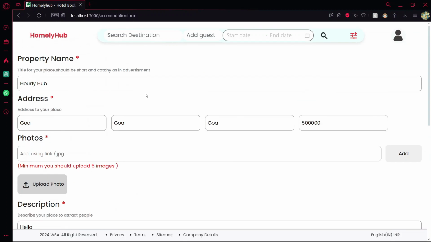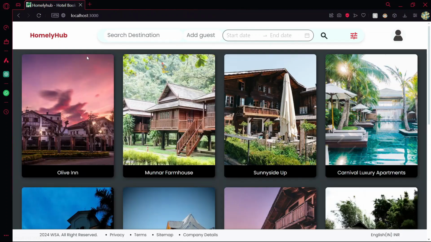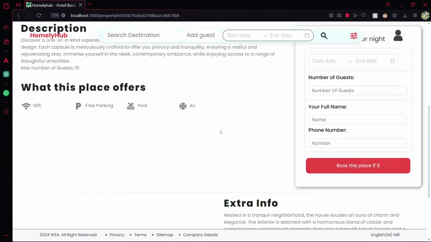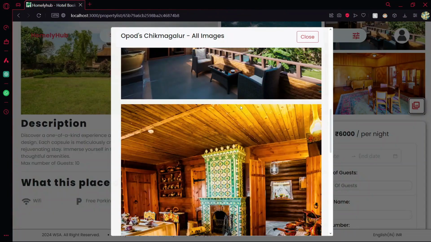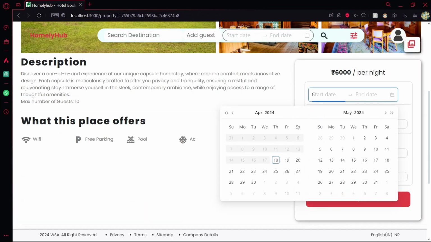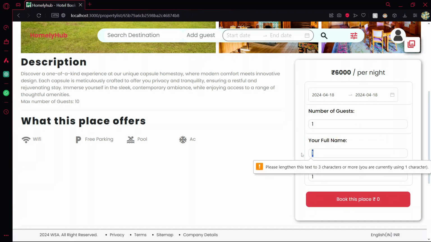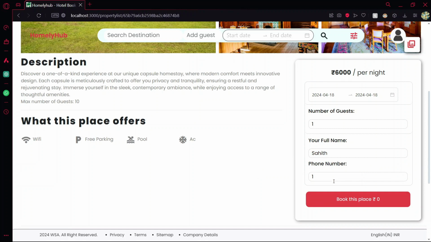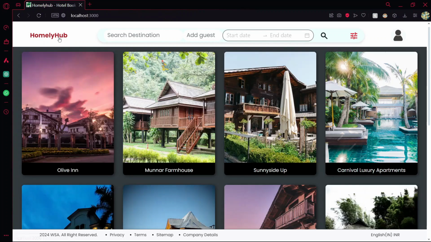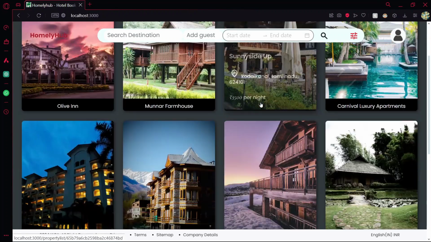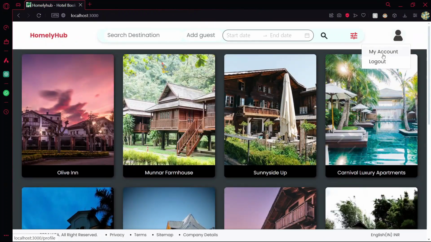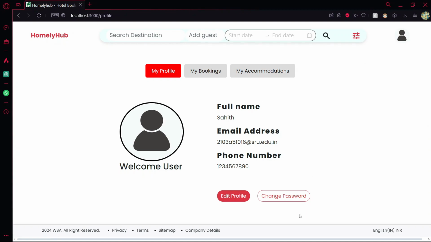Only if you have uploaded 5 images, then it is going to be showcased inside the Homely Hub database, because every single place is going to have at least 5 images. And of course, if you set the start date and end date to the same, we cannot book the place because it is showing something essential. So that's also working as intended. This is the main booking functionality of Homely Hub, and we can also change the password and all the other stuff.